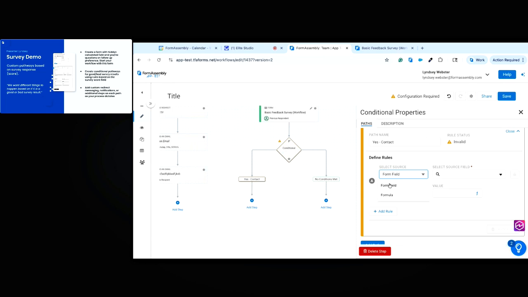So here, again, we just use our form field. I'm going to scroll and then choose the would you like to be contacted about your experience? We'll say equals and yes.